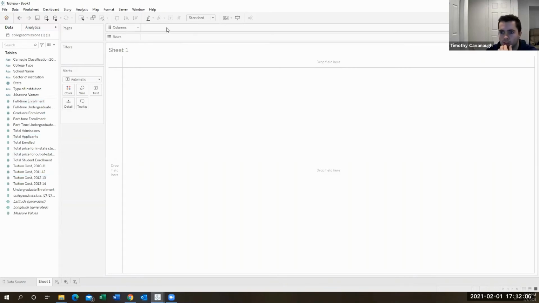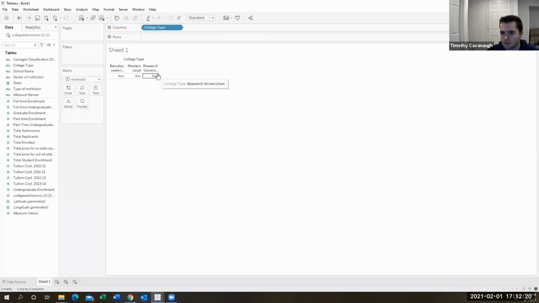Here is where you're going to drag your columns and rows, where you drag your data. We're just going to start off by making a simple bar chart. We're going to drag college type to columns. As you can see, you can drag and make this a little bigger so you can fully read it. It gives you the different types of college, such as master's level, research, and baccalaureate.